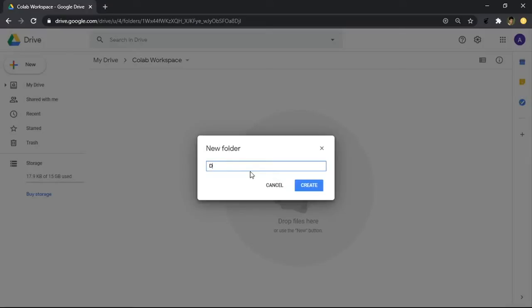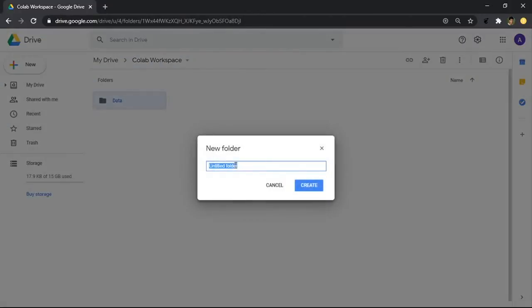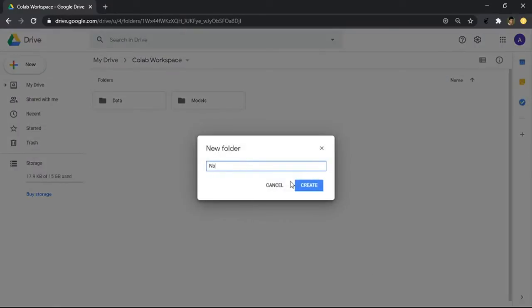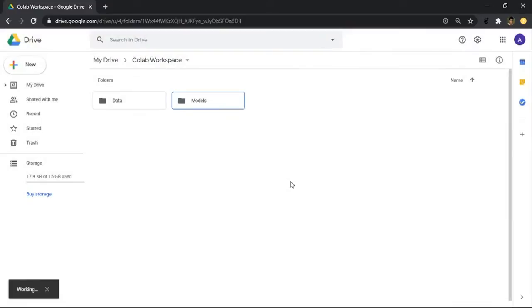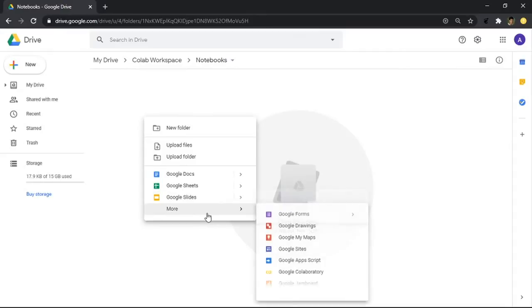In any typical machine learning project, these three will be the common folders: one is data, then models, and one more is notebooks. In notebooks I'll create one collaboratory notebook. You can go here and select Google Collaboratory.